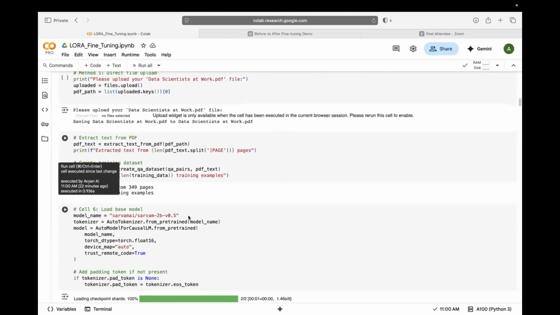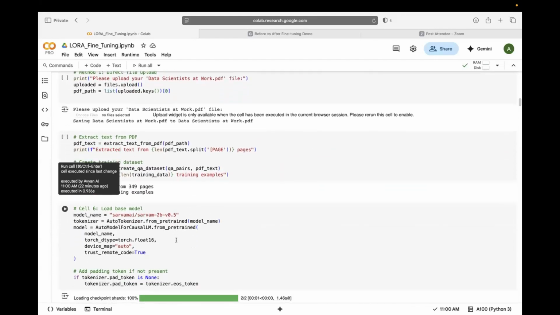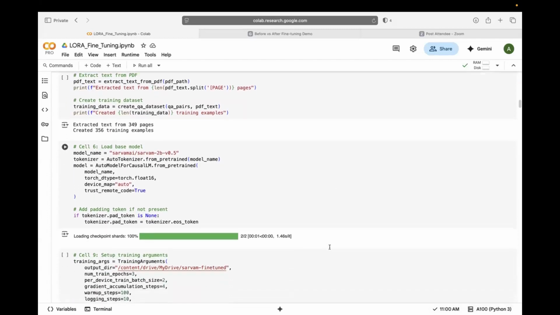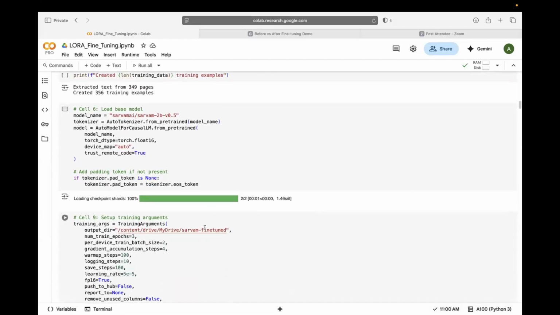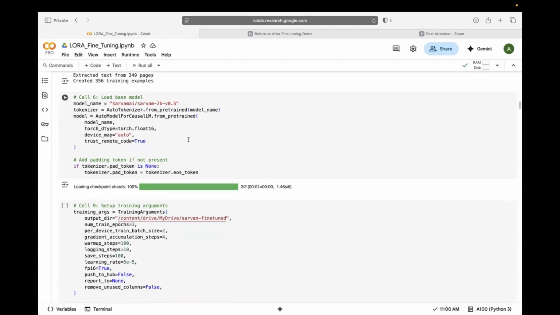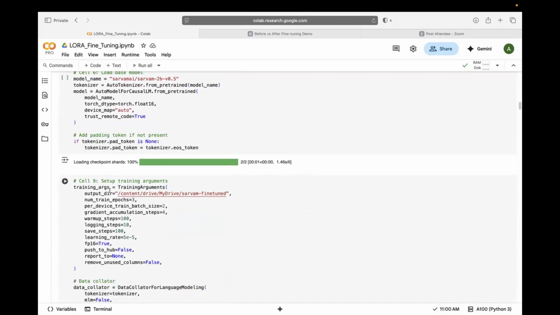And after this, I am loading my base model from Hugging Face. You have to load a model in tokenized mode because loading a model as a whole will be more costly. And one thing I have to tell you is that I am using an A100 GPU, which is the most powerful GPU in Google Colab. After it, I am loading that model, you can see here. And after it, I am setting my training arguments.